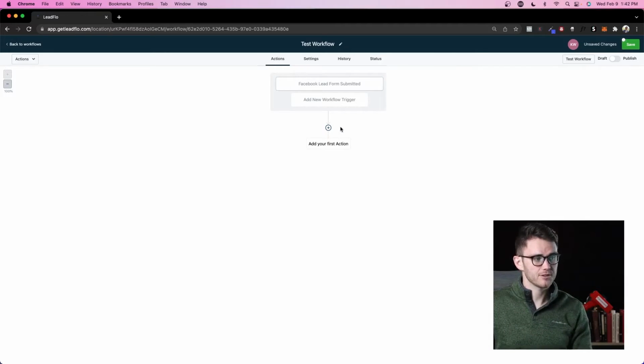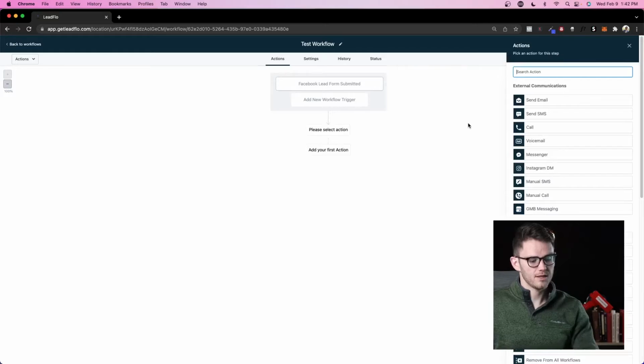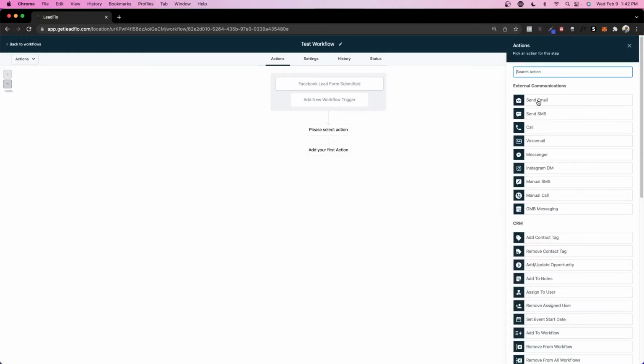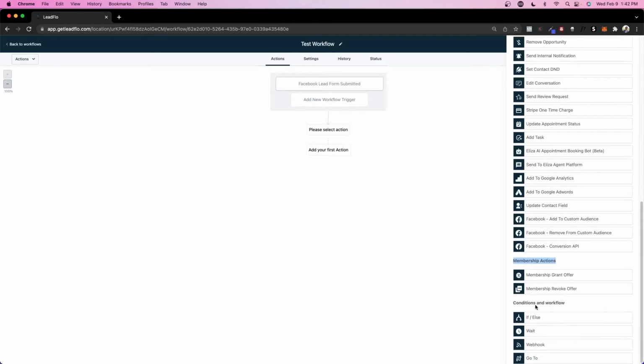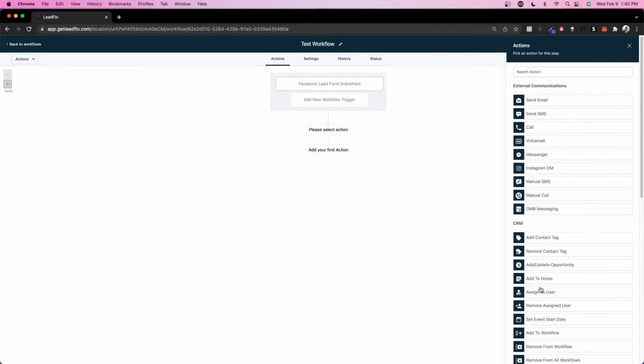So the next thing we can do here is click on this plus button, and I'll take myself off the corner here so you guys can see everything. But you can see that there's a ton of different options here about what we could add to this workflow. So we've got external communications, CRM, membership actions, and conditions in workflow. So let's talk about each of those.